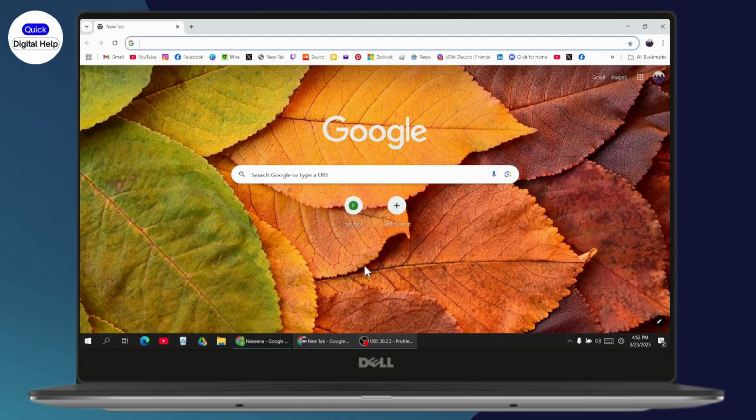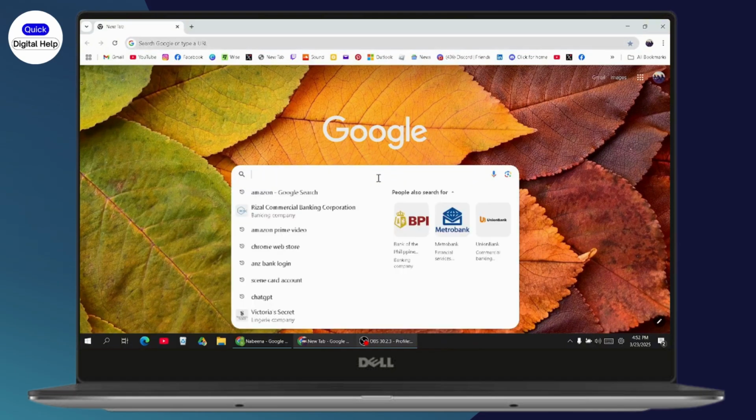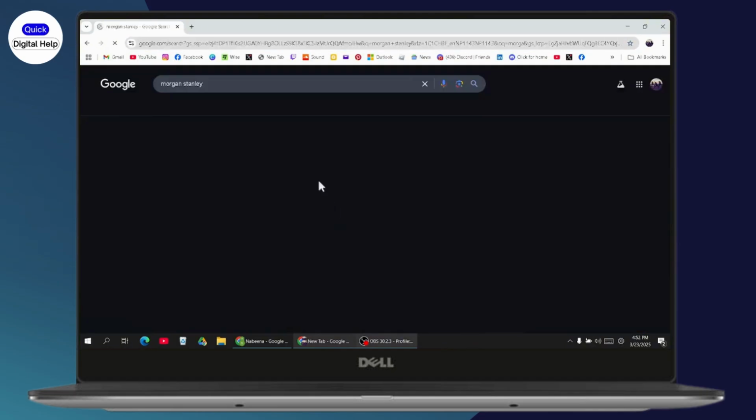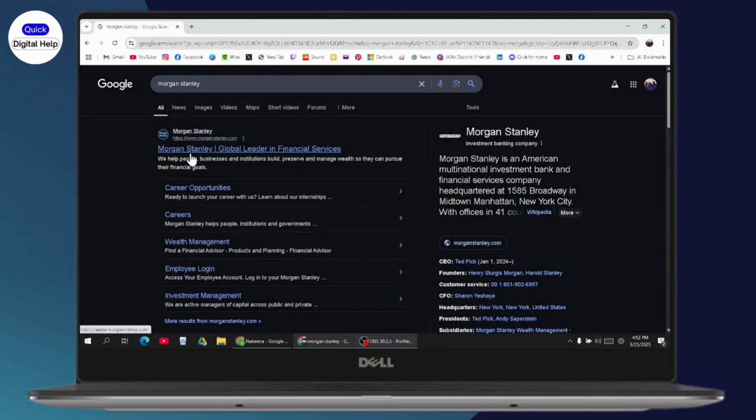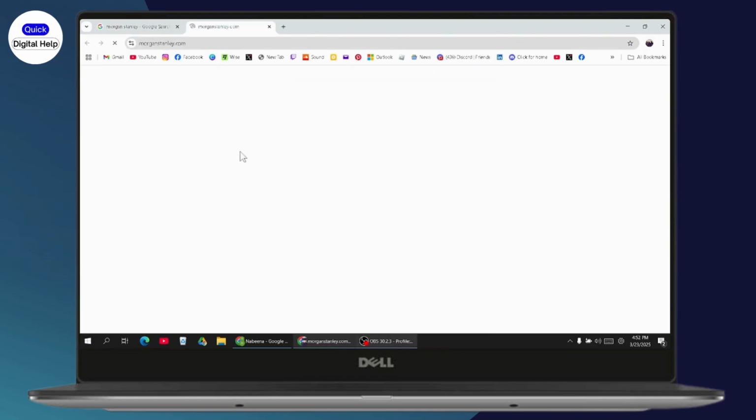So if you want to reset or recover your Morgan Stanley online banking account, then first make sure that you have a stable internet connection. After that, open up your preferred browser, and here on the search, you need to search for Morgan Stanley. After searching for it, now you need to go with www.morganstanley.com, which will take you to the website.